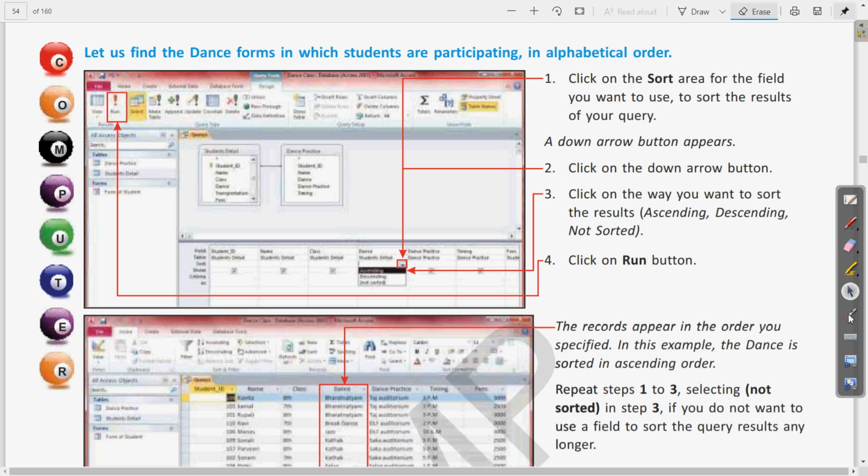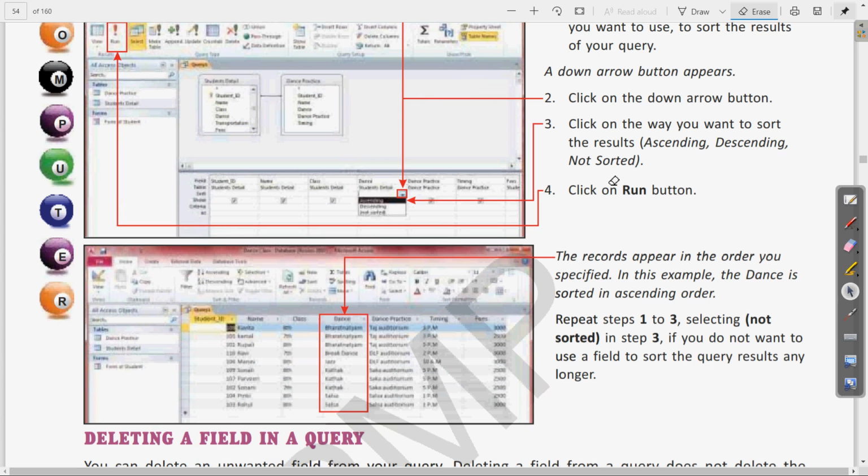Now let us see here what are the remaining steps. So here we have seen till step number 4. Then the records appear in the order you specified. In this example, the dance is sorted in the ascending order. So whatever the field you want to choose for sorting, you will have to select that, and after that whatever the sequence, that is ascending, descending, we can choose by the drop down. Clear? Fine.